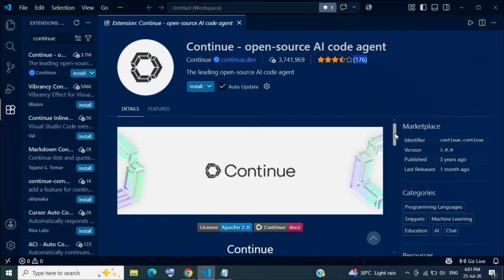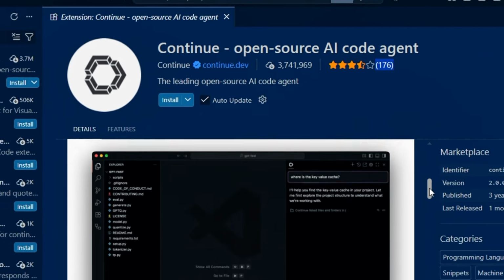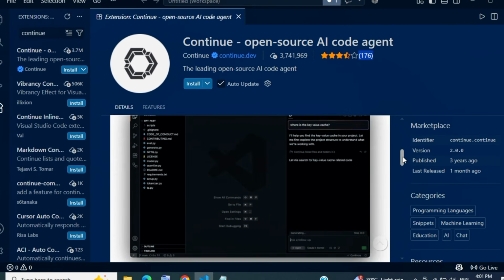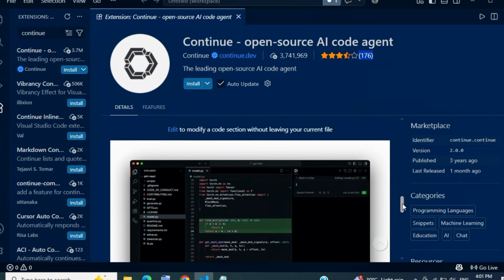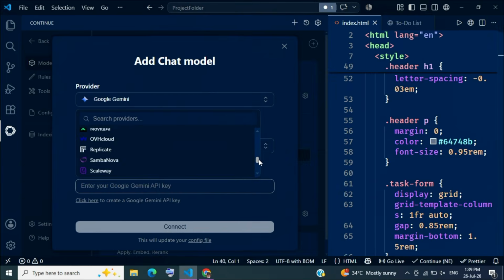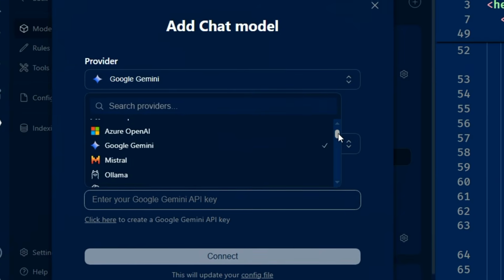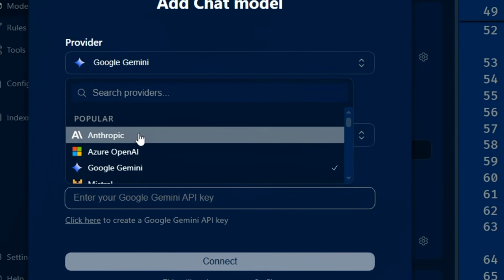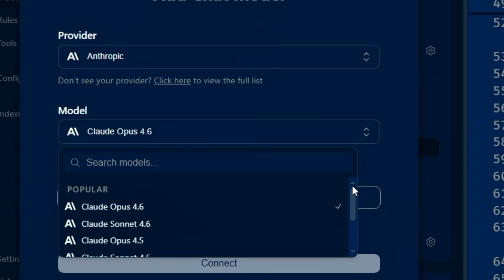The extension is called Continue, and it's open source. That means it's free, forever, and you can check exactly what it does with your code. The key difference from Copilot? Continue doesn't lock you into one AI model. You bring your own API key, so you connect it to whichever model you want. And as we saw in our last video, there are completely free API keys you can get right now, so the whole setup costs you nothing.